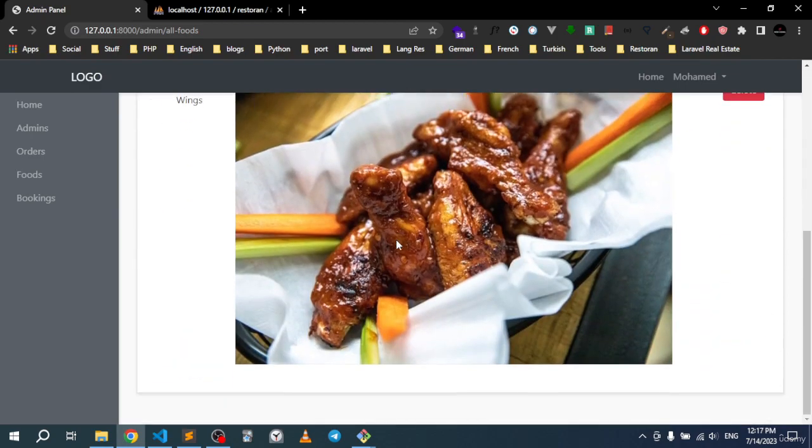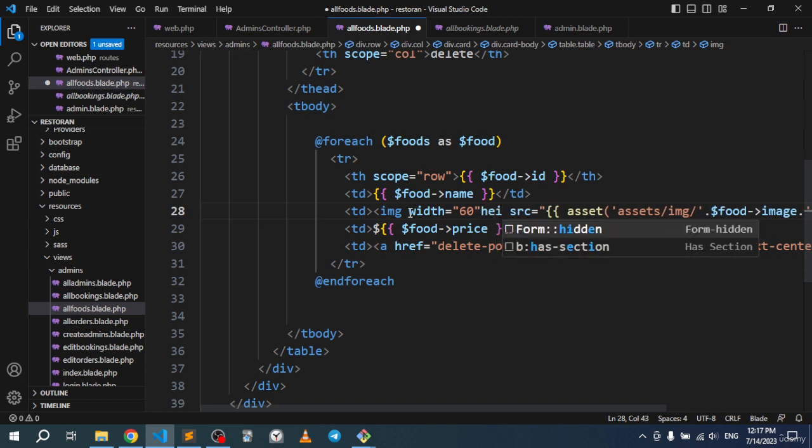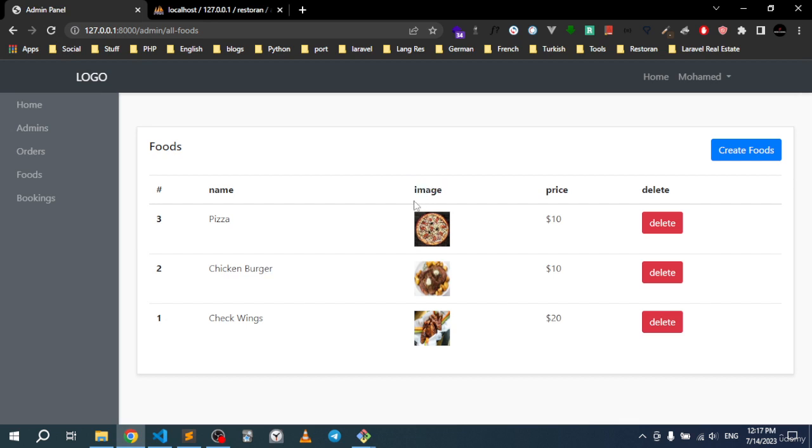All right, so as you can see, they're kind of huge. So I'm just gonna go right here, so right here should be src equals, and this right here should be width. All right, so I'm gonna keep this 60, and I'm gonna go right here, I'm gonna go height, and I'm gonna go also 60 like that. So save this. Let's now refresh this. All right, so as you can see, there are the images right there.